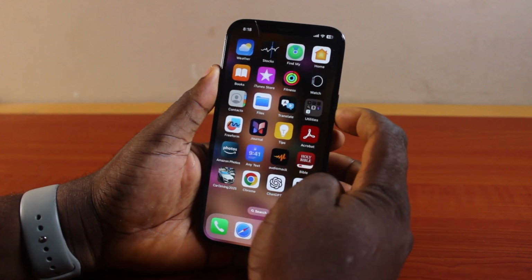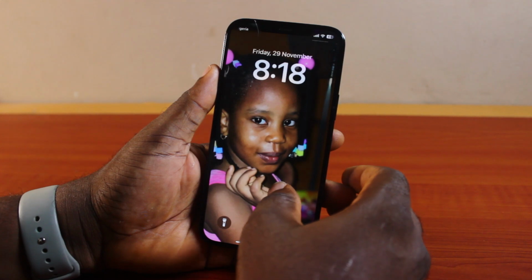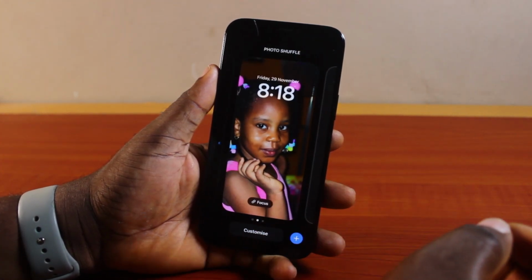Now, to delete old wallpaper on your iPhone, all you need to do is press the side button to lock your iPhone. Now unlock your iPhone with your Face ID. Press and hold the wallpaper just like this. Press and hold your iPhone lock screen just like this.